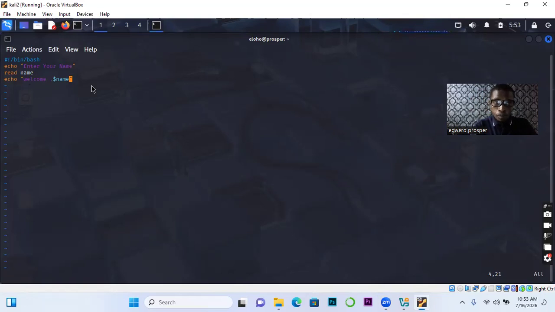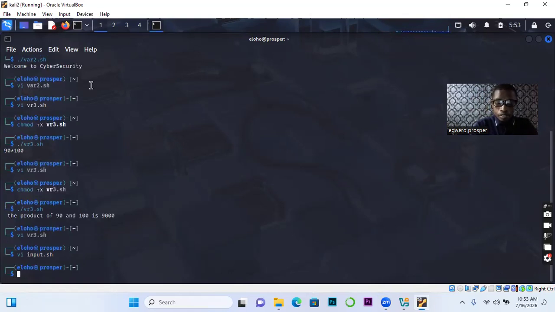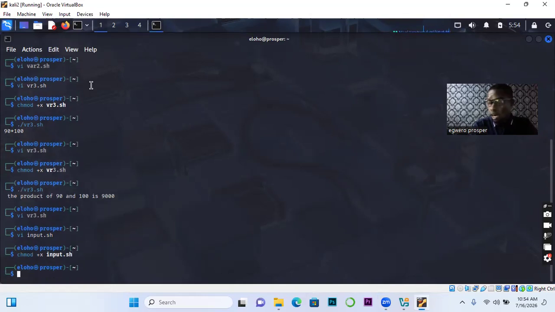Now I can escape and then colon, then write and quit. Then let's change mode, chmod to what? Plus x. What's the name? The name is input.sh. Now, I will enter the directory to see if we are going to print whatever name. Now, see how it's going to ask you. This is where you will not get the name displayed, because it will ask you to type a name, since that is what you said.